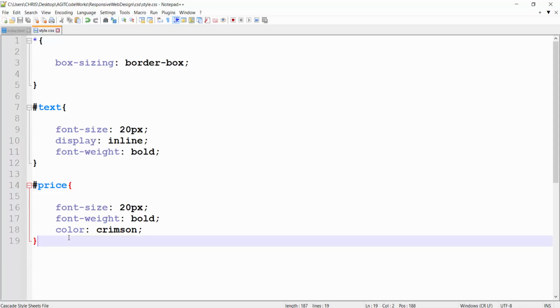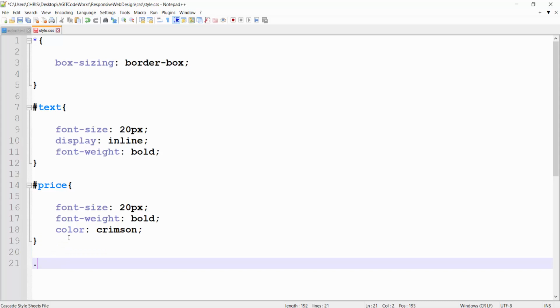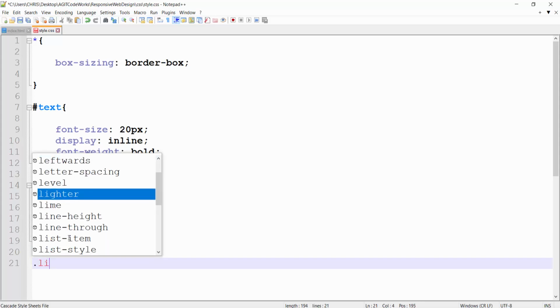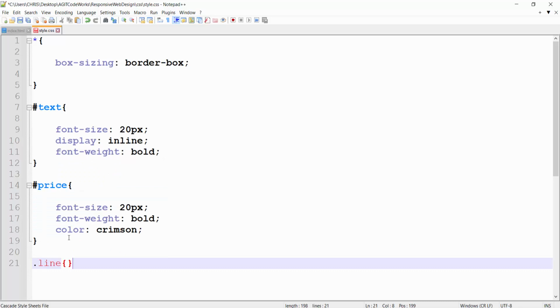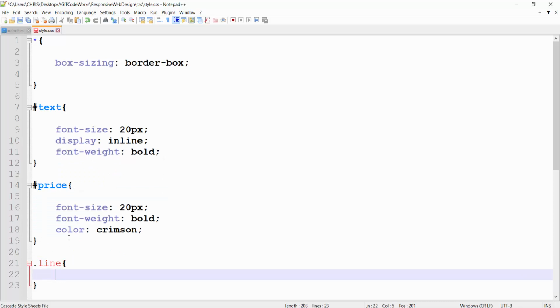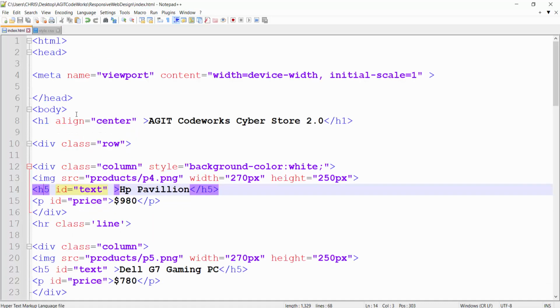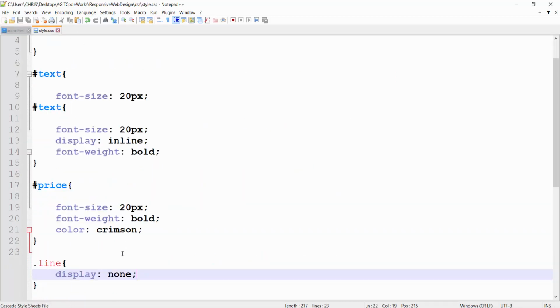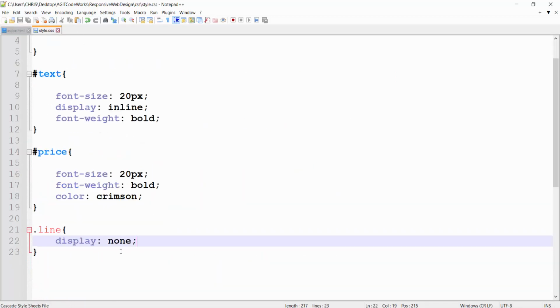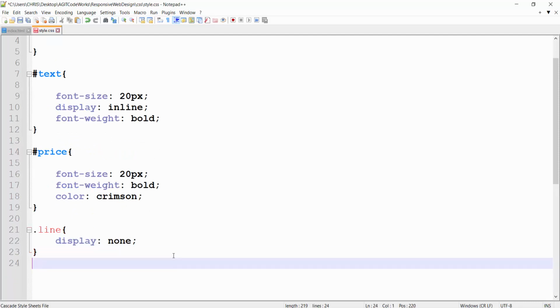Okay, then we are going to say line. We're going to make the line disappear. So for the line property, we say display none. Remember our class line, right? So this is the class line, the line that strikes through across the page. So the line is invisible right now. So now the next thing we have, this is where responsiveness comes in.